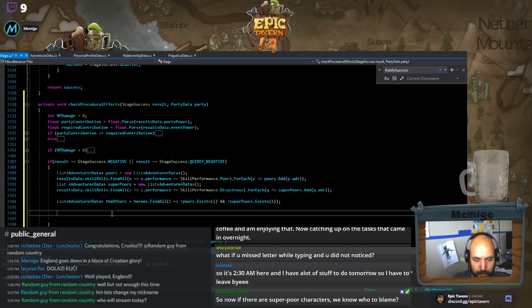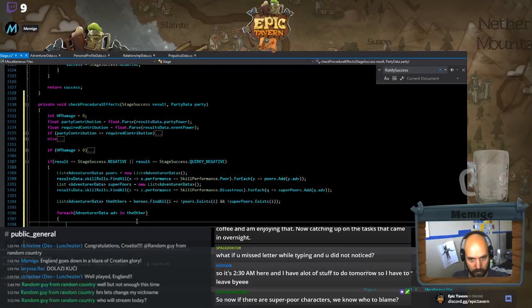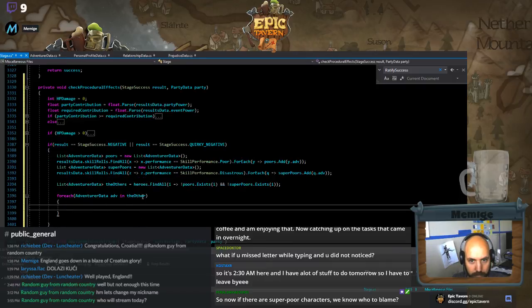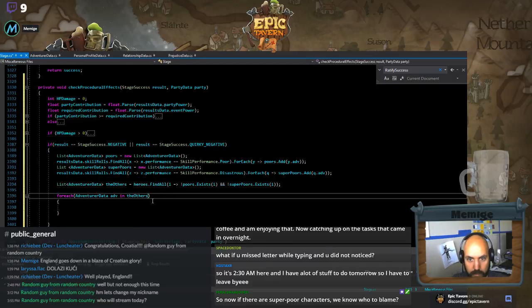Okay. Since I'm going to want a little bit more logic going on here, I'm not just going to do this as a lambda statement. I'm going to actually build this out. So adventure data ADV in the others. The others, please. There we go.